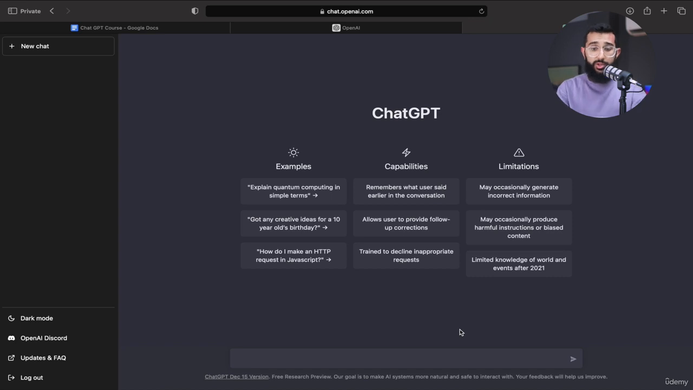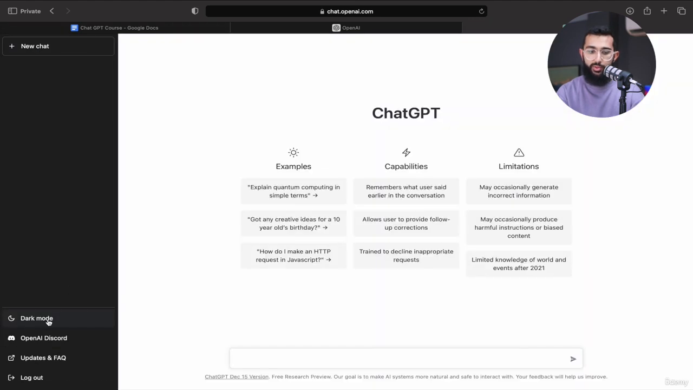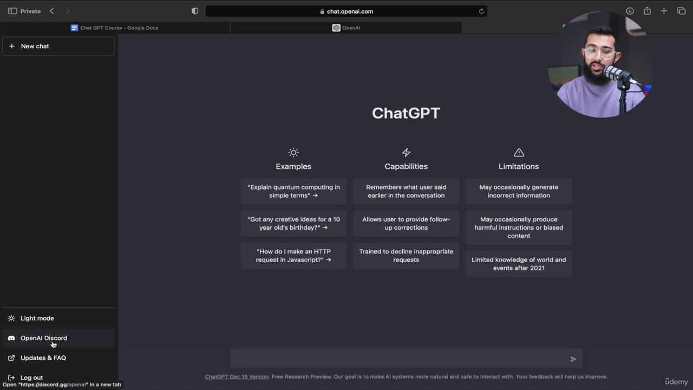One thing that's probably not a surprise is that it looks like a chat conversation. So you've got on the left a whole bunch of options. You've got dark mode, light mode. You can switch between the two. You can go into OpenAI's Discord, so there you can ask a bunch of questions. You can interact with other people using OpenAI's tools, ChatGPT. There is an FAQ section, and you can log out.